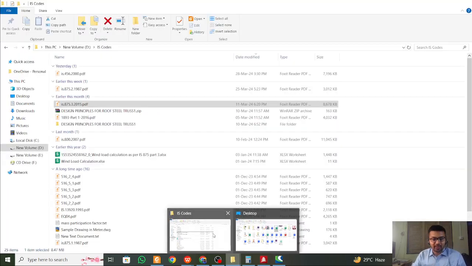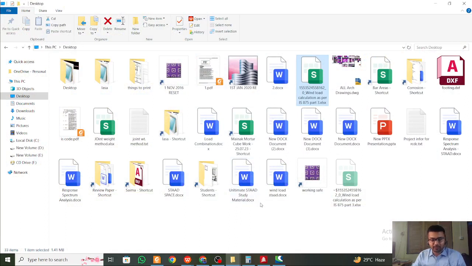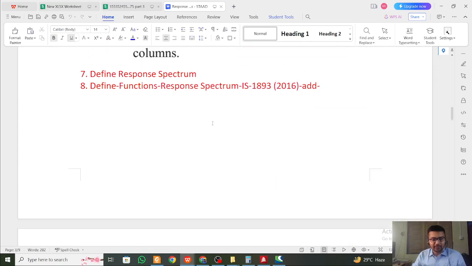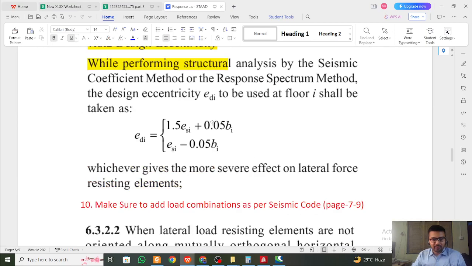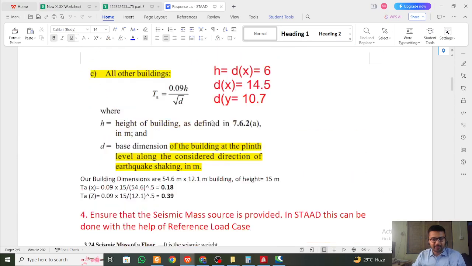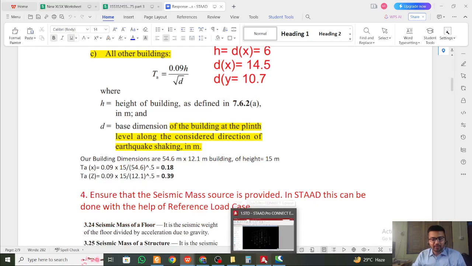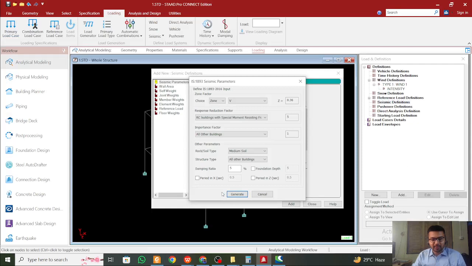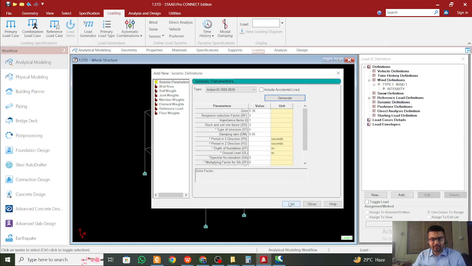So we'll have to open that particular document I'm talking about, to make sure that we have this response spectrum analysis step. I'll also give you the link to that if you don't have it already, which I've made for all of you to use. First of all, for the time period, we go here, and this is the time period formula for all other buildings. The building dimensions you need to know. So let's click on generate now, we'll change this later. Generate, click on add, and then close.